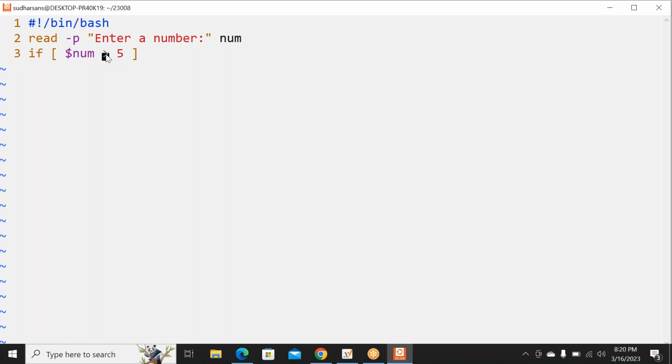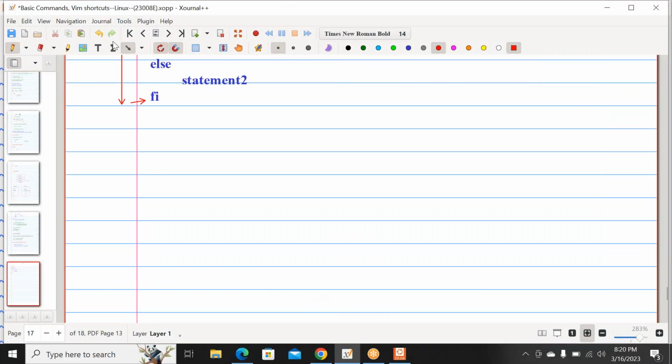But we have a different set of operators in shell script. Let me tell you what set of operators we have to use inside this if condition to compare the numbers. So you tell me, what are all the relational operators we have? Can you list them out? What are all the relational operators you know?